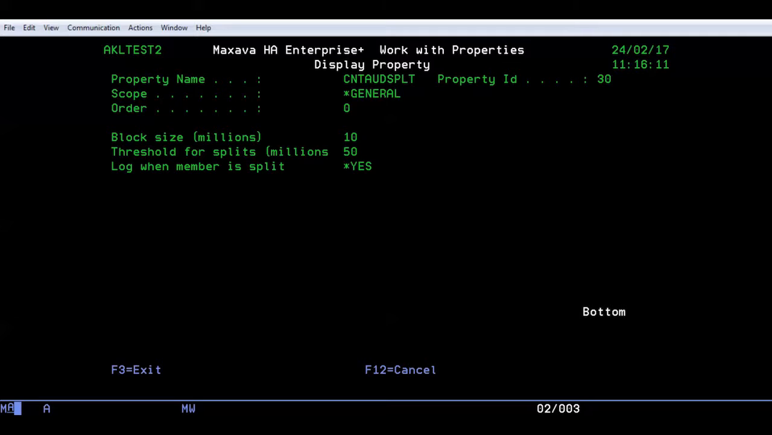So where a file has more than 50 million records, then the content audit will process the file in blocks of 10 million records. If a signature mismatch is found for a block, then a partial block audit for just that block of records and not the whole file will be requested. The log where member is split value determines if there is a message in the audit log for each member whose contents was partitioned for the audit. That is, the number of records exceeded the threshold value. If no message is required, then set this value to *none. These audit messages will be on the source system only.